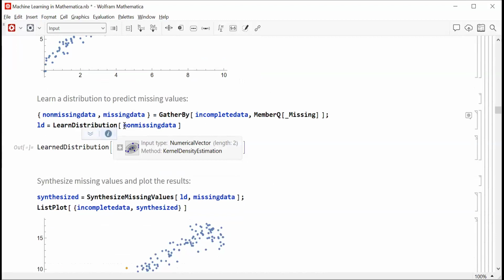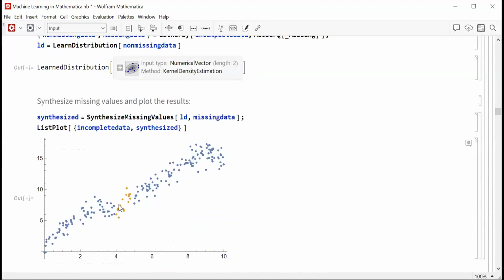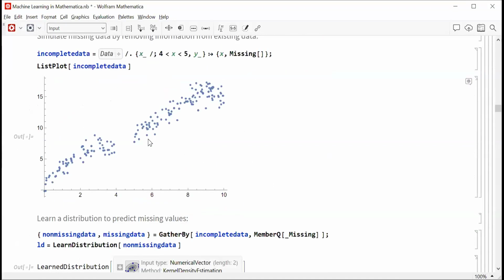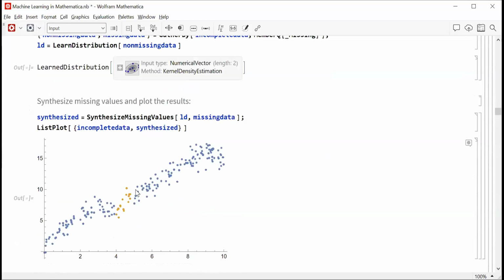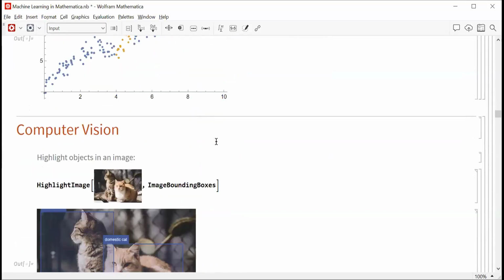We train a function that can be used for imputing what are the missing values from the non-missing values, and then we can synthesize what we think the missing values should be. And sure enough, if you were to plot the data points that were from this initial data set before we removed them artificially, you would get something quite close to this.